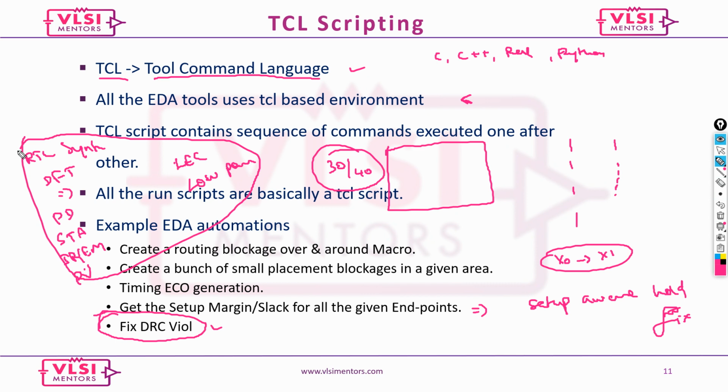Okay, so what I suggest is, if you are already working in any of these domains, your next plan should be learning TCL scripting. And if you are looking to get into the industry, have a basic idea of what TCL scripting is.